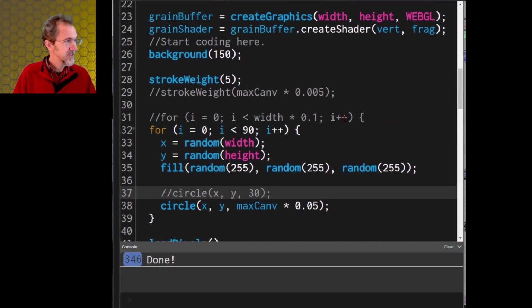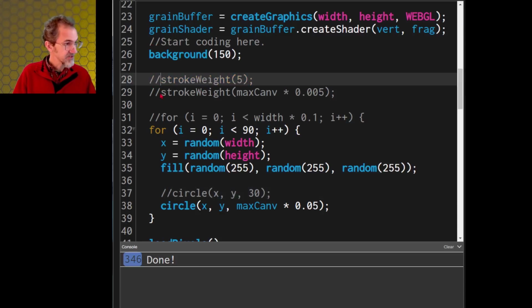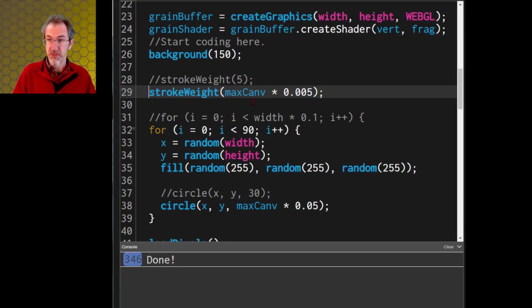Now that might not be the case if your stroke weight is just 1. But if your stroke weight is something like 5, then you're going to need to make it a factor of the width or the height. So I'm using maxCan times 0.005. Now how am I getting that number? What I did was I said, okay, if I wanted 5 and my canvas is usually 900 wide or tall, let's do 5 divided by 900 in my calculator, and I get 0.005555, and I just rounded that to 0.005. So that's how you do that.